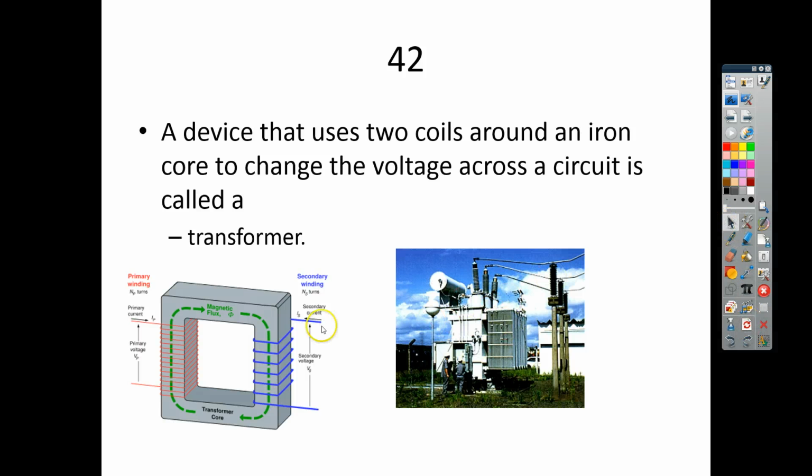And if you open up this transformer, all you would see is some wire that is wrapped around this core, and you'll notice that there are a smaller number of windings on this side. So I'm going from a very high voltage to a very low voltage, so we call this a step-down transformer.